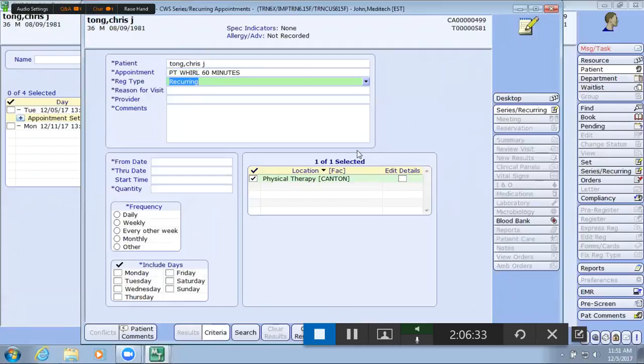You'll see that the reg type defaults in from what's defined within the appointment dictionary. And we can enter in our reason for visit, provider, as well as the comments. Jumping down, we are then required to define a from date. So when would we like these series of appointments to begin? I'll define this as tomorrow, so I can use T+1.